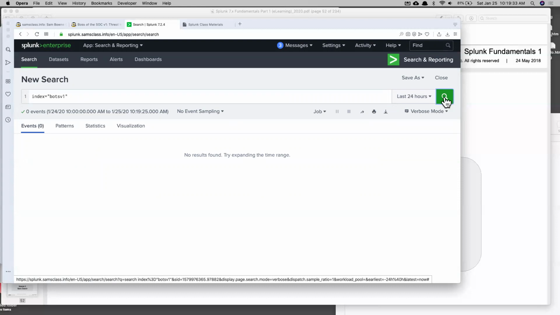That's right, the last 24 hours. All the good data is 6 years old. So I have to fix that. Now, if I just change this to all time right now, it's going to find all 1 million events and take 10 minutes and irritate me.